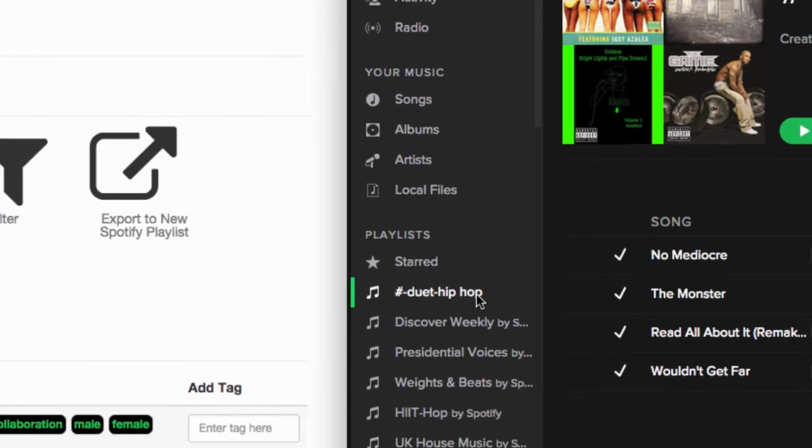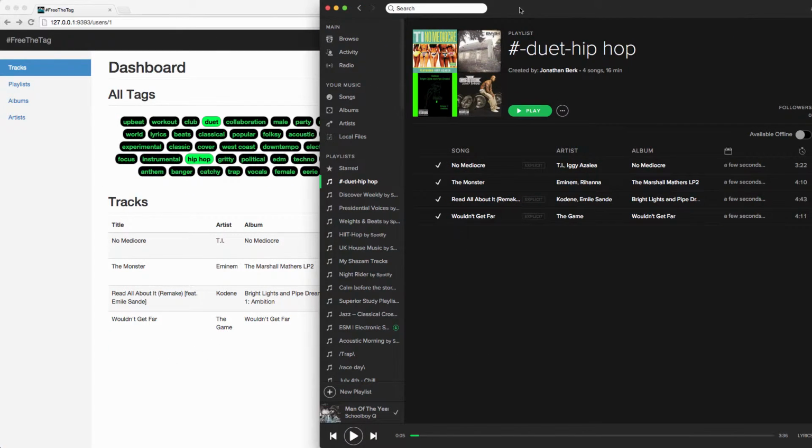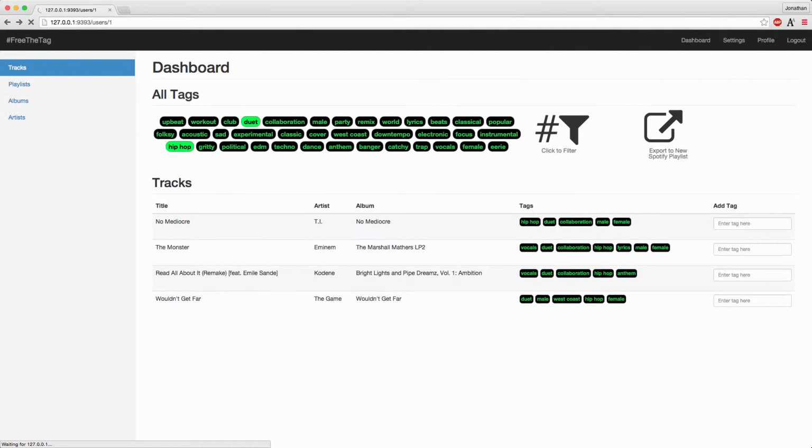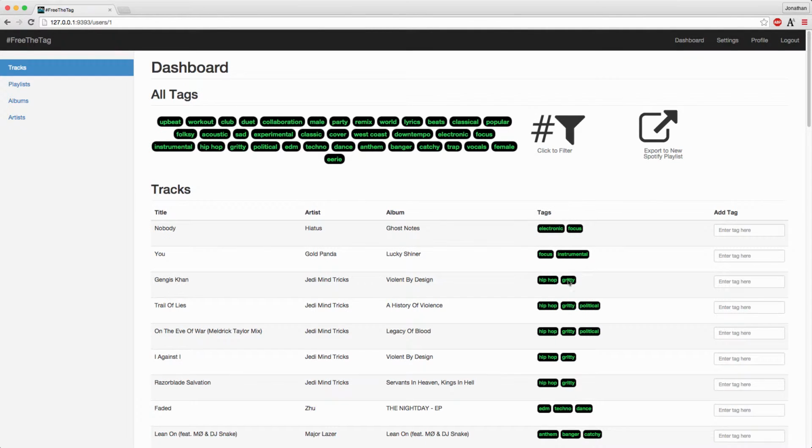All of the tags and associated tracks are still backed up on 98 Problems, so you can recreate the playlist at any time. Removing tags from tracks is easy with the click of a button. You can also remove a tag from all tracks in your collection by deleting it from the top of the page.